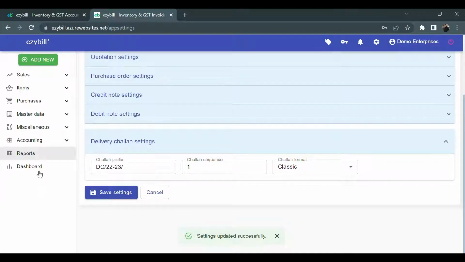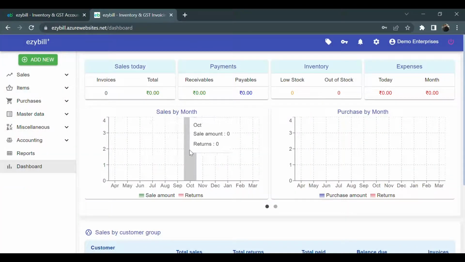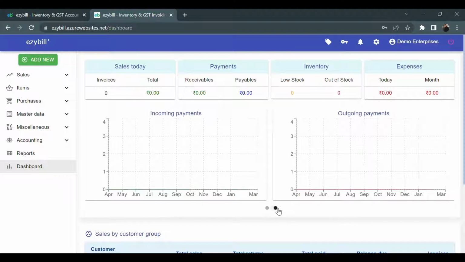Now let's navigate to the dashboard and take a look. Here you will be presented with useful information about your sales, payment receivables, payables, inventory and expenses. Also you can view a graphical representation of your data. As of now, it's all empty. So, let's create a quick invoice.